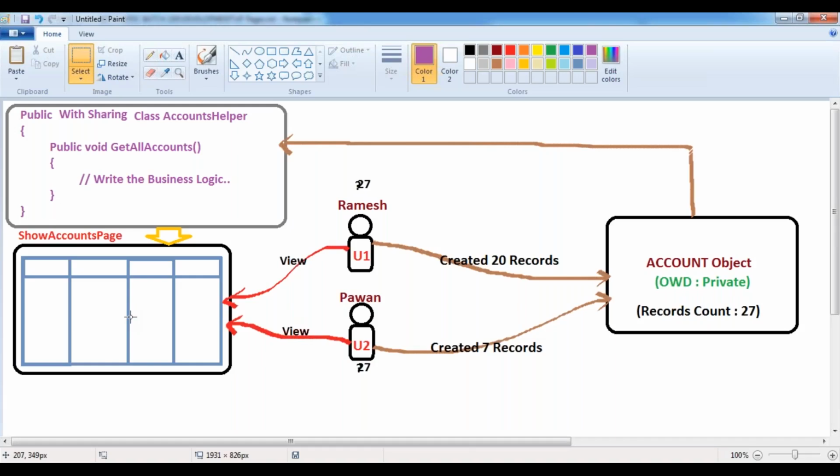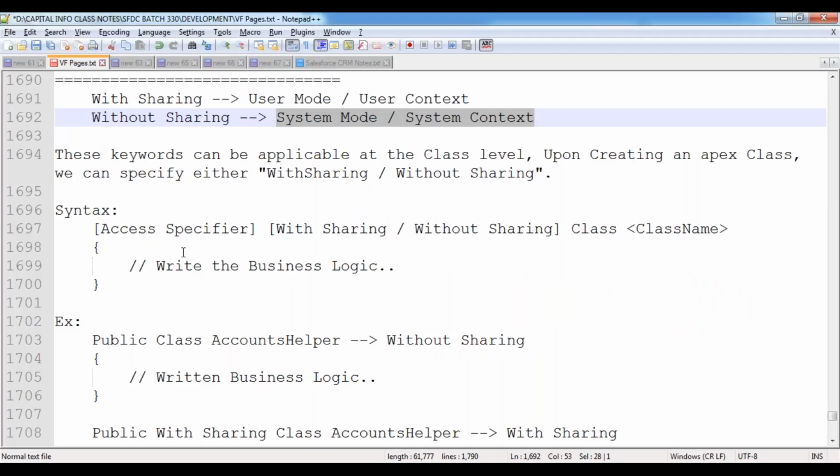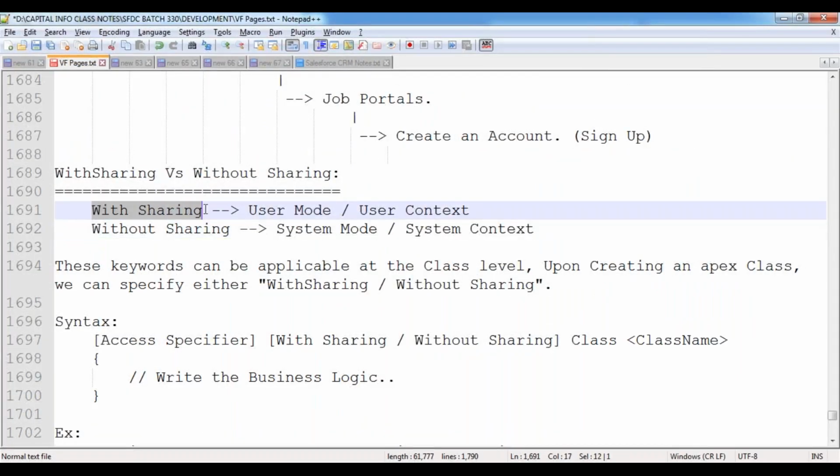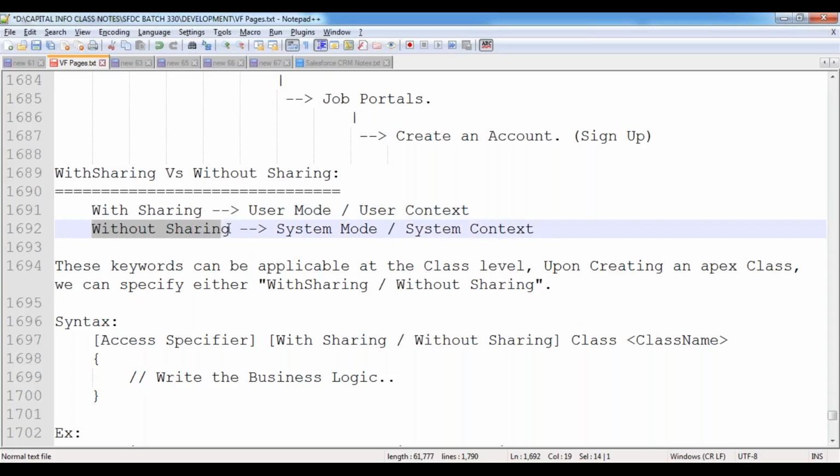Now, let me show you with a practical example over here. The simple difference is that whenever I'm preparing a class by using the keyword with sharing, then upon fetching data from the object or performing operations on that object, it will verify whether this particular user has the permission on that particular feature or not. If he has the permission, then it will represent those records. Without sharing means irrespective of the user, irrespective of the profile, every record will be collected automatically and represented. Now, here in this case, let me take a small example.